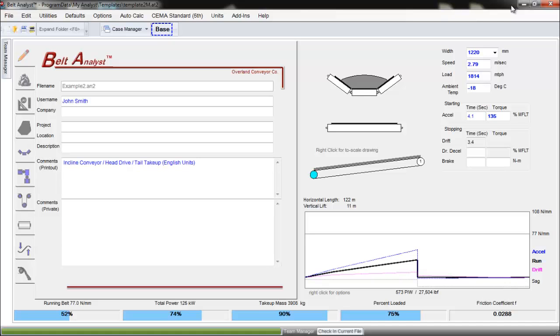Welcome to this tutorial on how to set up a new conveyor using Belt Analyst. This example will go through the basic process for setting up each of your design parameters. We will be starting with one of the preloaded templates in Belt Analyst for a horizontal conveyor. You do have the option of saving your own conveyor template with values commonly used by your company.